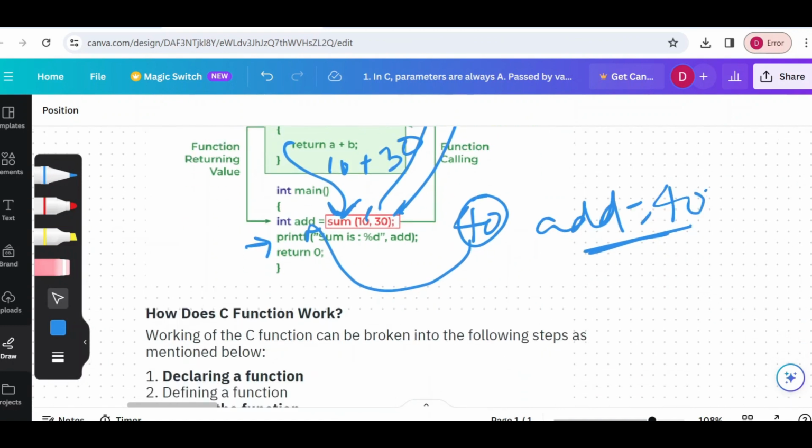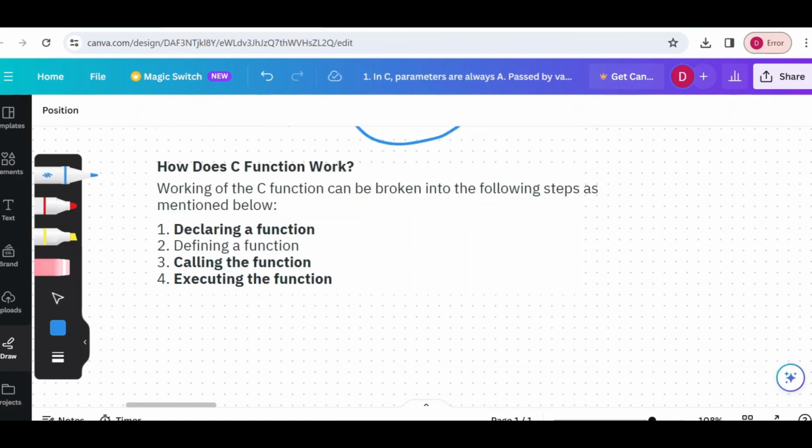Okay. Now next, how does a C function work? You see, first of all, you will have to declare a function. We call this prototype declaration or prototyping also. After declaring a function, you need to define the function. You see, declaration means the prototyping or signature. Definition means writing of the body of the function. Then you need to call it as and when required. And when you call it, it will execute the whole function. Fine. So this is how the function works.